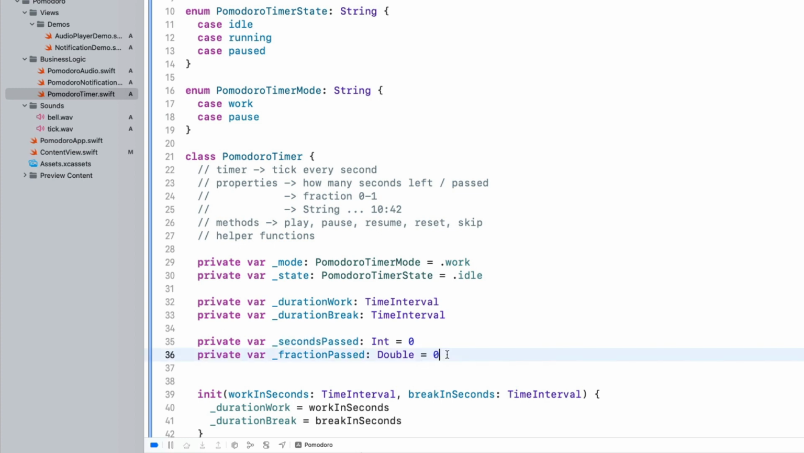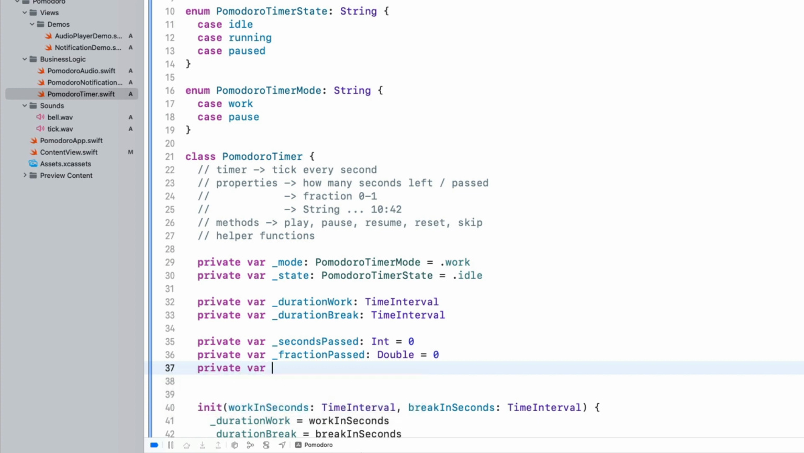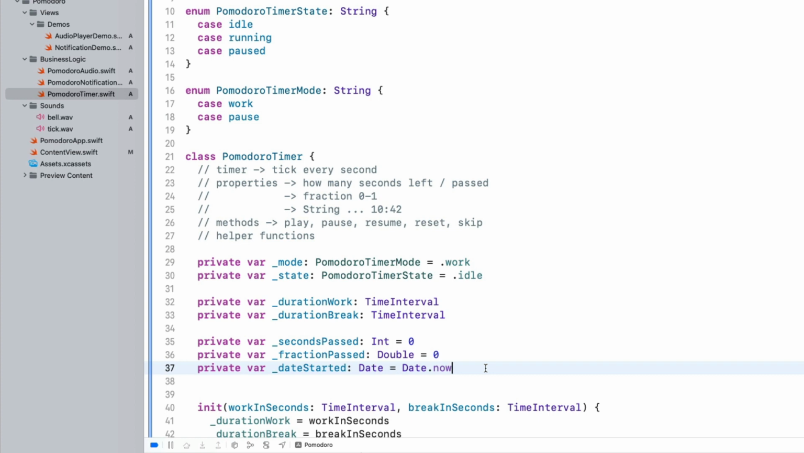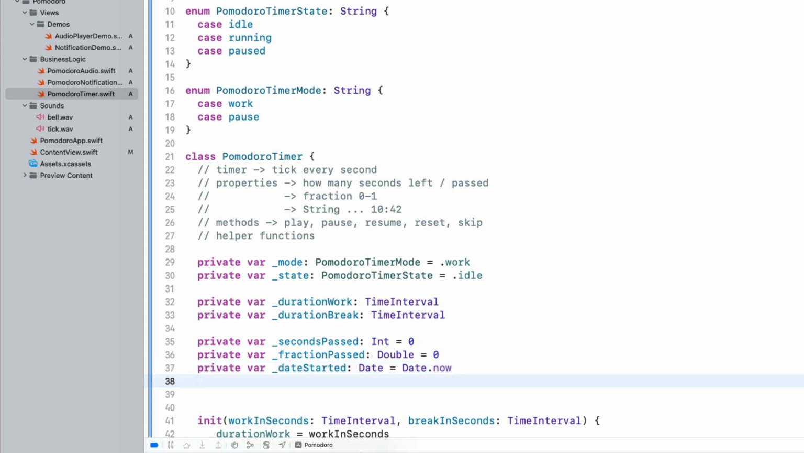So what we do instead is we introduce a date variable, which will always have the value of the time the timer was started. That way, we just look at the current time and at the date started, and we can calculate the number of seconds that have passed. There's one problem with that, however. So, what if the user pauses?